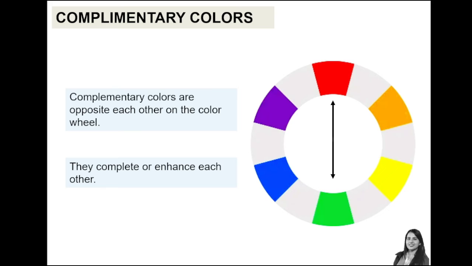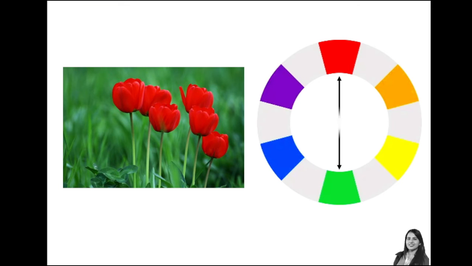After doing the classification of colors into primary, secondary and tertiary colors, we should also know the complementary colors. Complementary colors are opposite each other on the color wheel. They complete or enhance each other. Complementary colors are pairs of colors that, when used together, create high contrast.